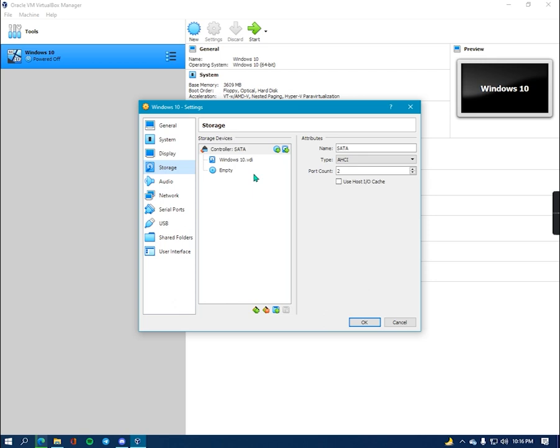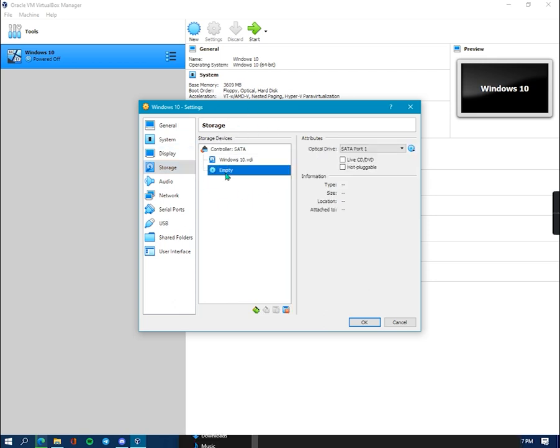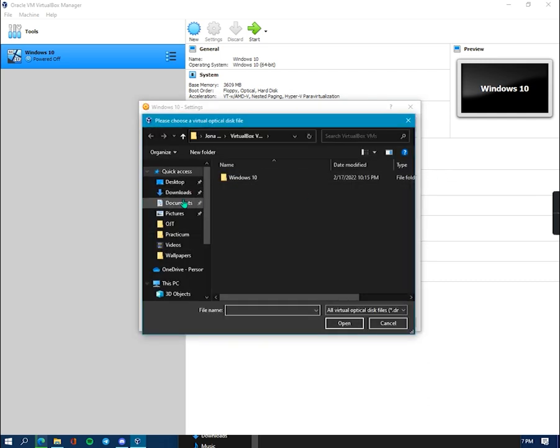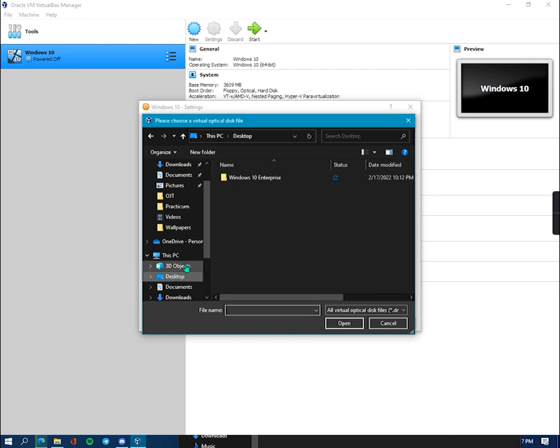Here's where we're going to need the ISO file we just downloaded a while ago. Click on the empty option here, then click choose a disk file. Locate your ISO file, then click open.